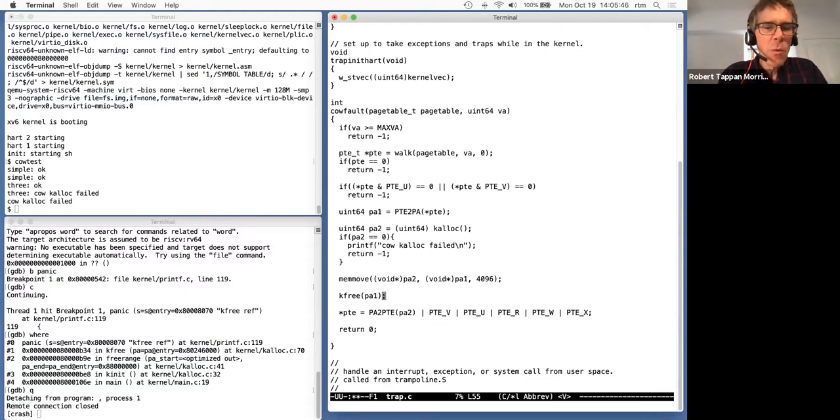Okay, and so now what k-free means is not free this page. What k-free means is decrement the ref count on this page and free it if it's 0. So if we're in a simple situation where there was just one fork, and so there were 2 references to the page, and we've taken a write fault and made a copy, now all k-free is going to do is decrement the count to be 1, and now the other process can use the page. We're not actually going to free it.